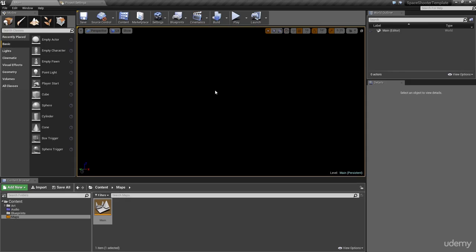So what we have at the moment is a black screen, and this is purely because we don't have any lights or sky or background or anything at all going on at the moment.